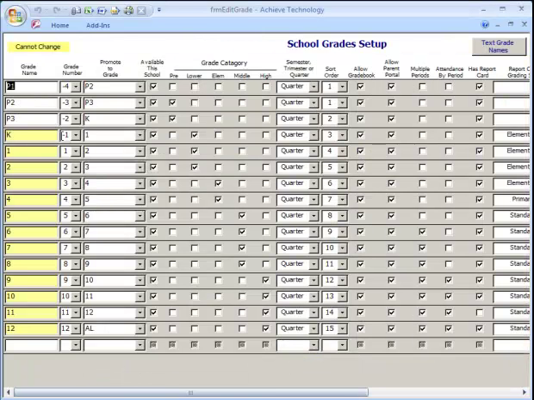The first thing you'll notice is that some of these grades are listed in yellow and are undeletable. These grades are protected, and Achieve uses them for queries. If you do not want to use them, just uncheck the Available at this school checkbox right here, and it will not be an option at your school. The system will ignore them.